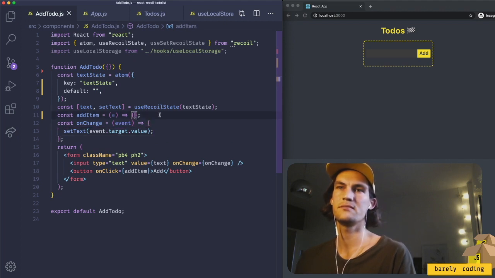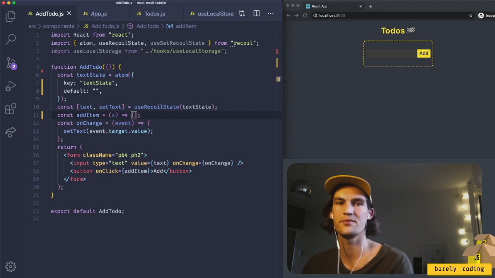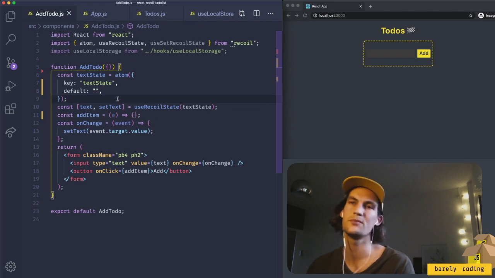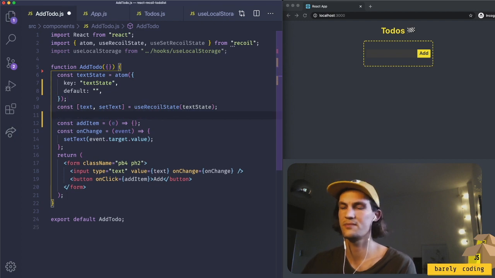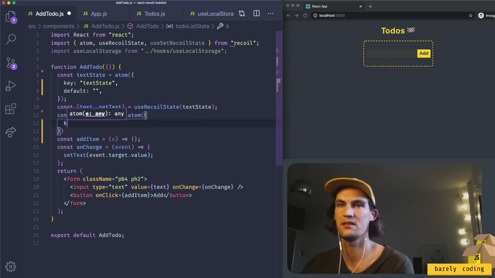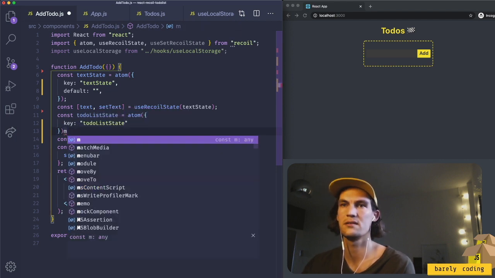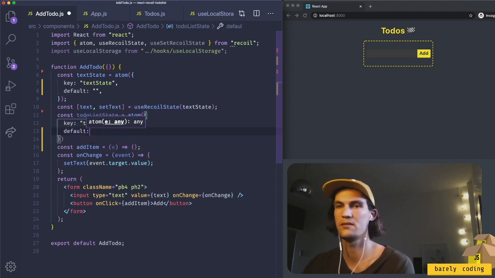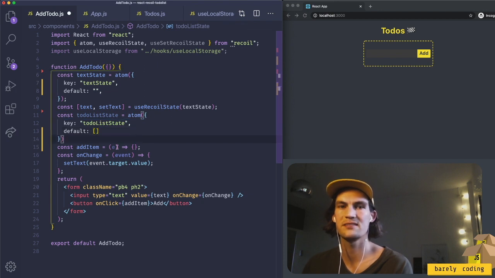And then for the items we need to have another piece of state from Recoil to keep track of the to-do list items. So let's make that now. const todoListState, maybe we can call it like that. atom and key todoListState. And this should just default to an empty array. Yeah, so now we have that state.